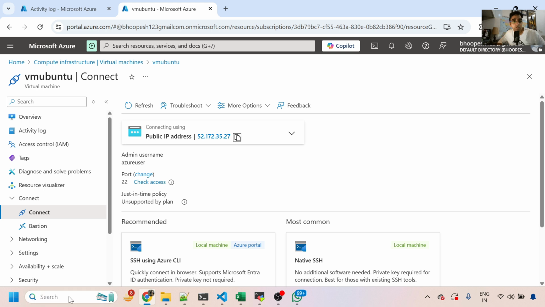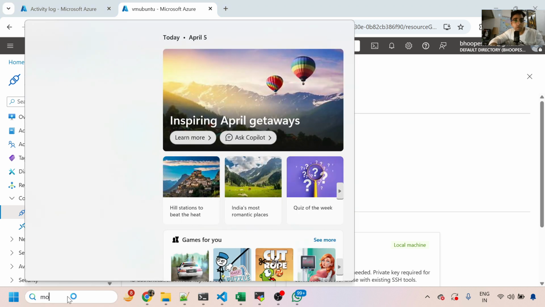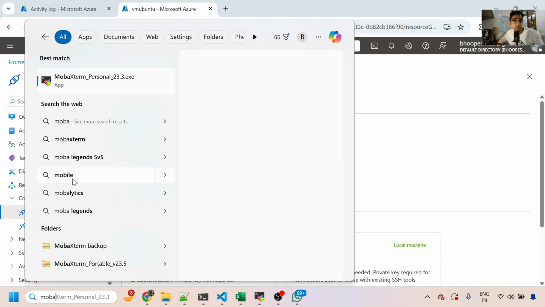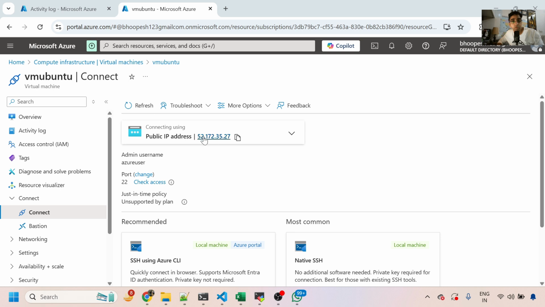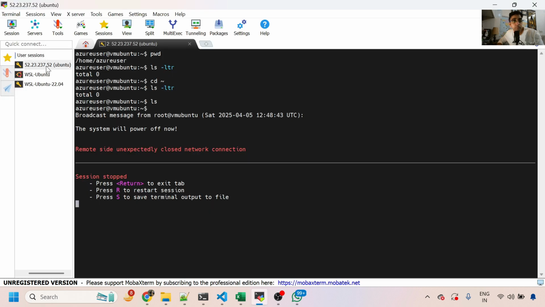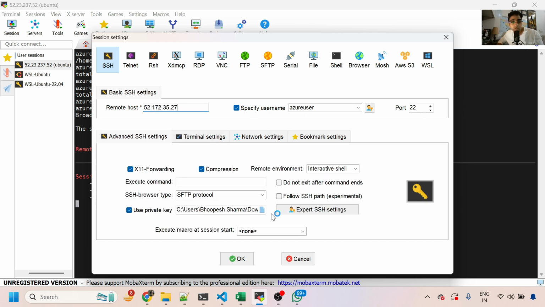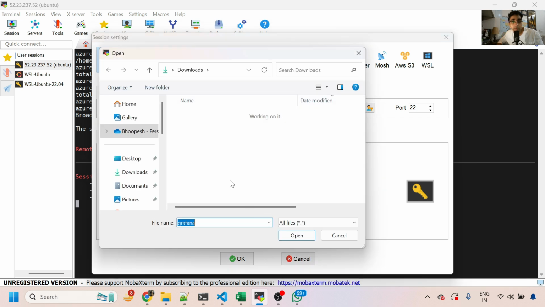I will open MobaXterm or any PuTTY session to get into the Ubuntu machine, sorry, I'm talking about the Ubuntu machine. So this is my public IP. I'll edit that session or create any new session. I'll copy the public IP here. The user is azureuser, and then I'll locate my PEM file.